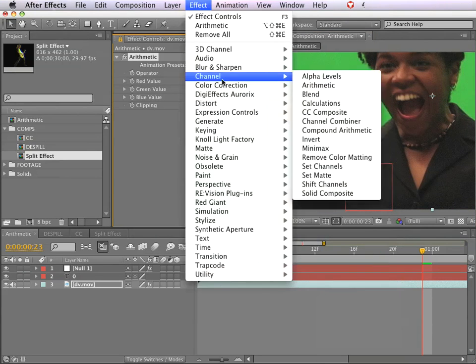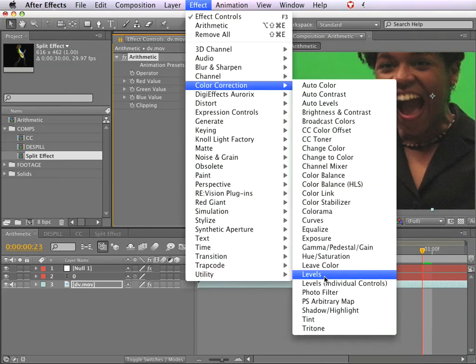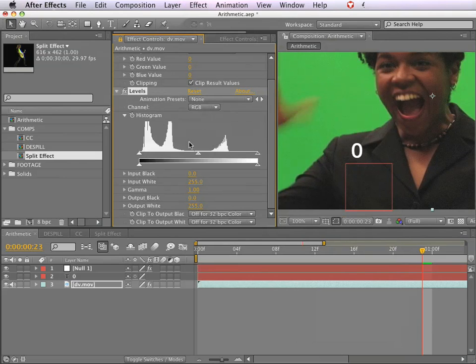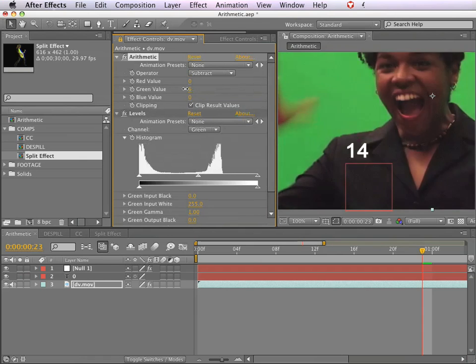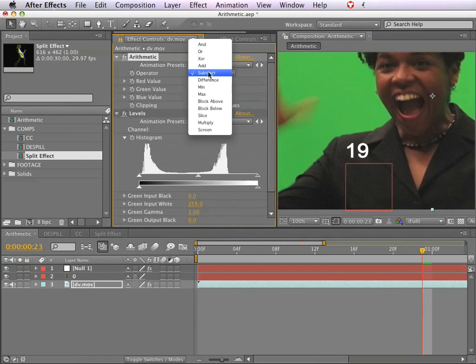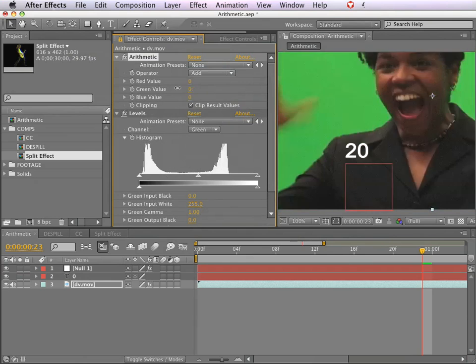Now, a very good way to visualize what's going on with this Arithmetic plugin is to go in and apply a levels effect and monitor the histogram of what's going on. So if I set this to the green channel and I manipulate the green value by subtracting or adding, you get a very good visual representation of what's going on.